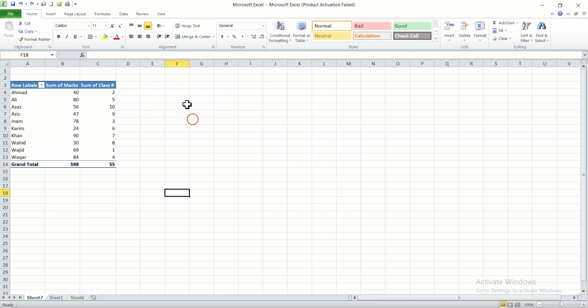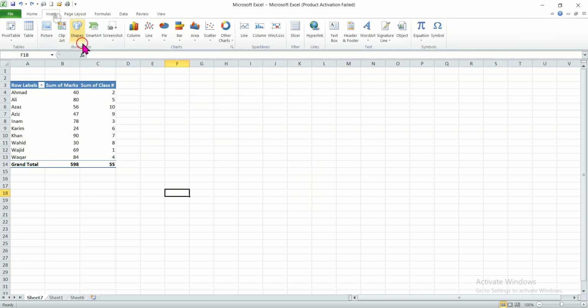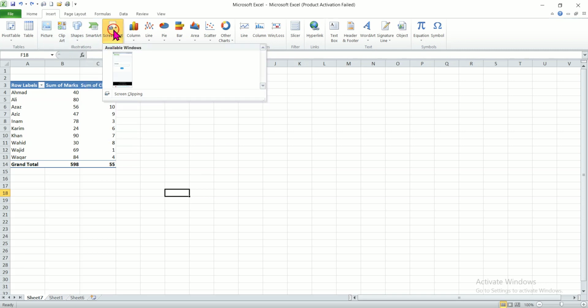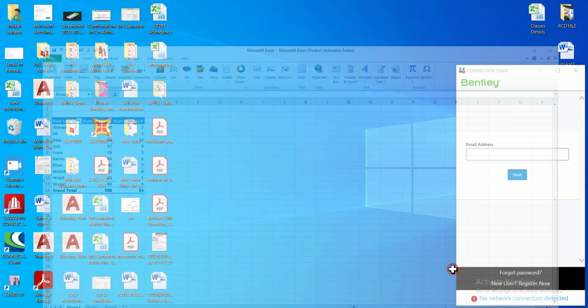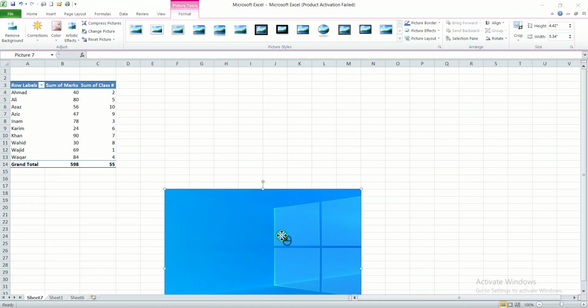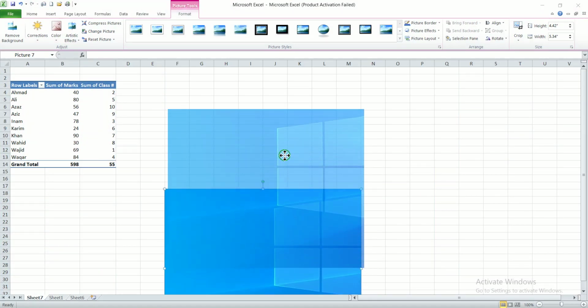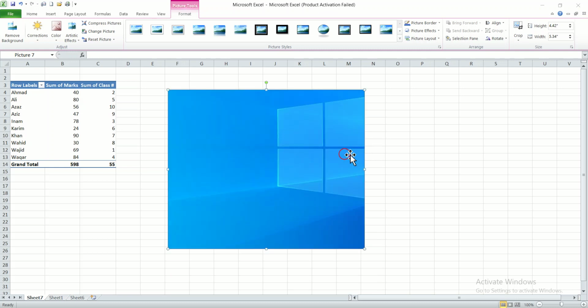The next tool after SmartArt is Screenshot. Through this you can take a screenshot and put it directly in the Excel sheet. When you click on this and take the screenshot, it will automatically come to the Excel sheet.